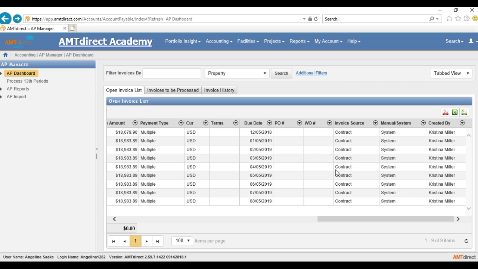Again, we talked about the types of invoices you would see here and then what each of these columns means. Please continue on with video 4, where we'll discuss the invoices to be processed container.